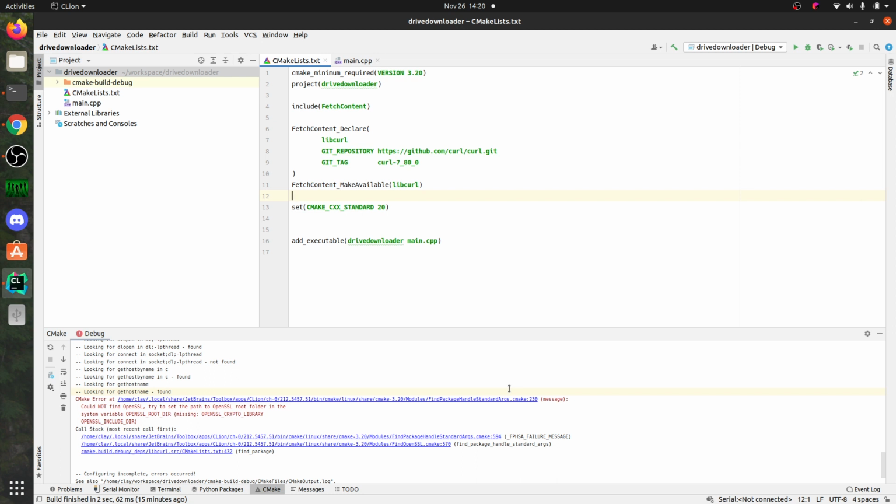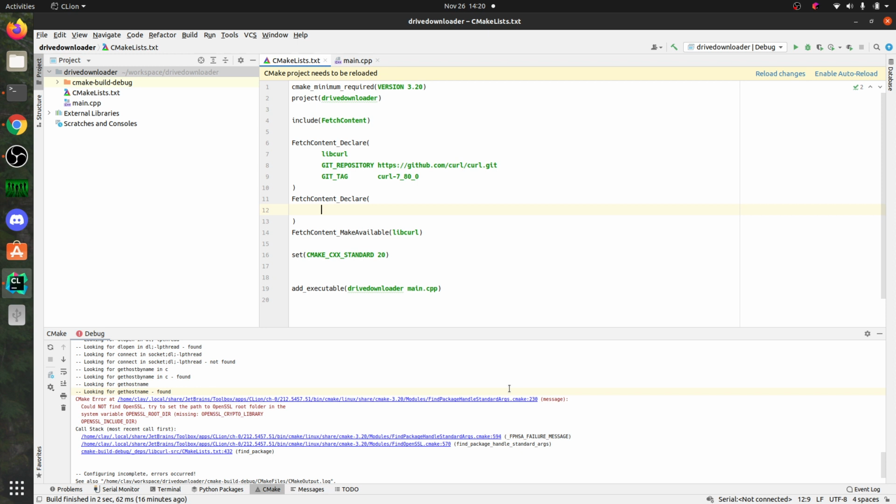Okay, now I actually have OpenSSL available, I'm pretty sure. But I need to set my OpenSSL include. I mean, that's fair. You know what? Let's make OpenSSL another dependency that we're managing.